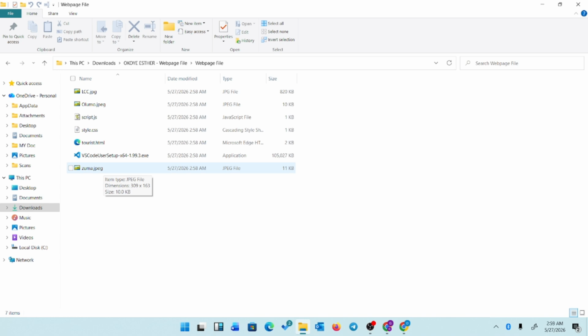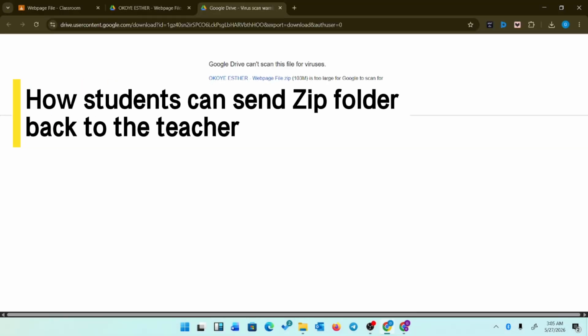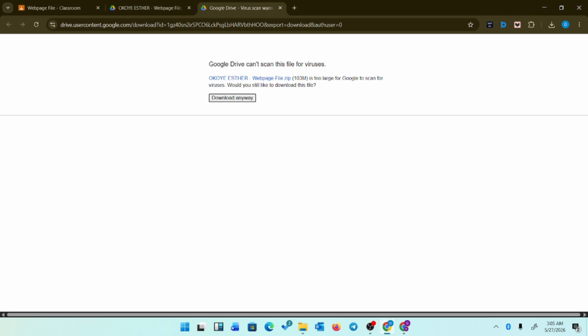Now, as a student, how do you send a zip folder back to your teacher? All right, so let's say your teacher gives you an assignment and you need to forward the zip folder to her. For instance, a web page folder or a couple of designs that you did, like about 3 to 4 designs, and you cannot send it one after the other. You need to zip it and send the zip folder to the teacher. How do you do that?